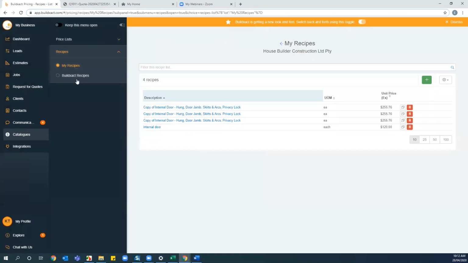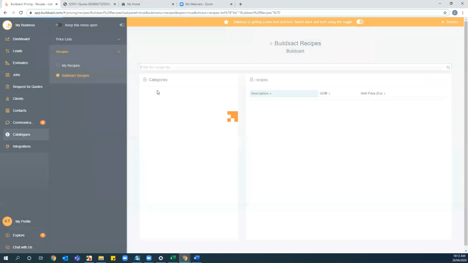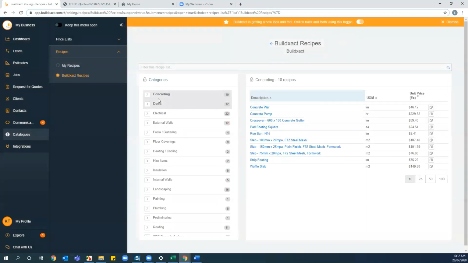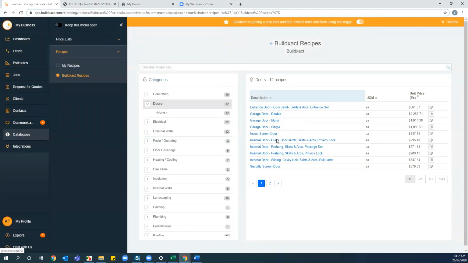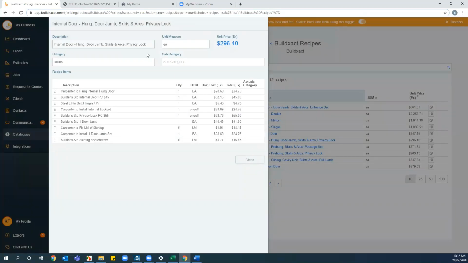The other way that you can set up recipes is through the Buildxact ones. Now, there are 139 Buildxact recipes in the system. So what you might want to do is go through these recipes, categories on the left, and you can click on the categories and it shows you each of the recipes underneath that category. And you might say, look, you know what, you'll open it up and you go, that looks pretty good. I might want to use that for a recipe of my own with a little bit of amending and editing of it. I would like to use that.